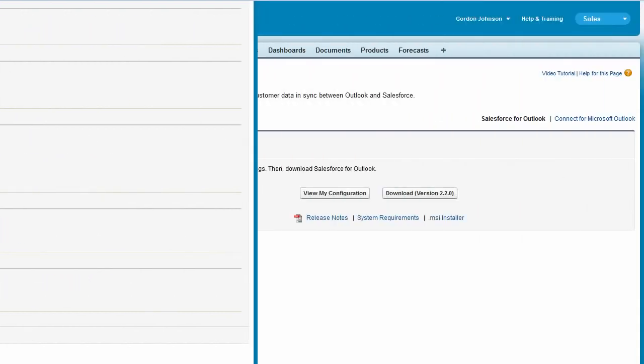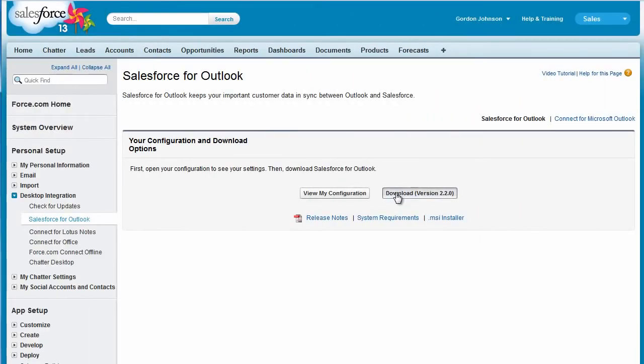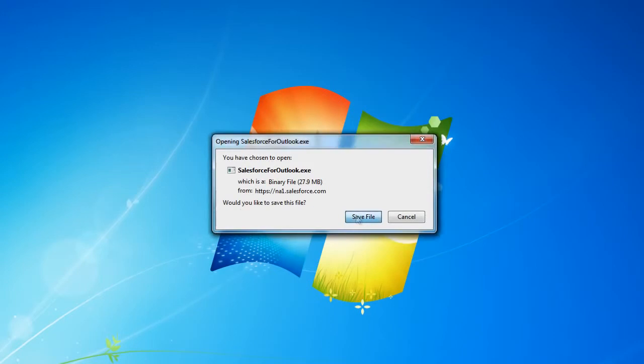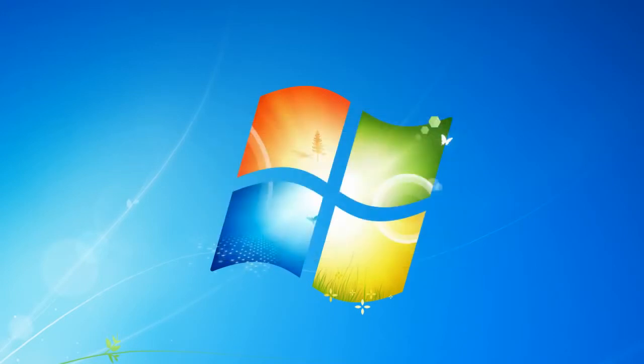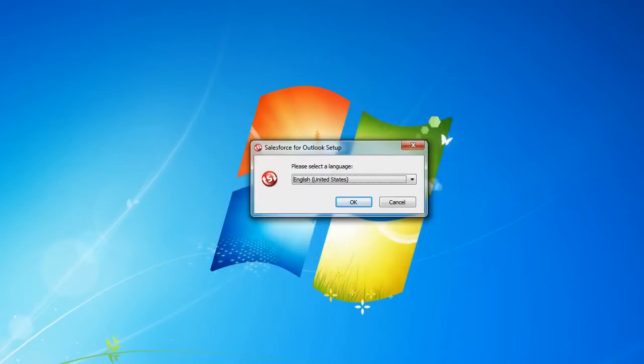On the previous page, we'll click Download, then save the file. After the installer downloads, we can run it. Let's step through the prompts until we finish the installation process. We'll first select a language.